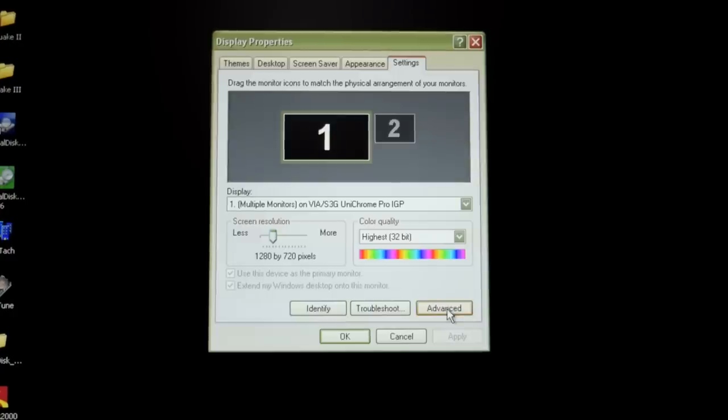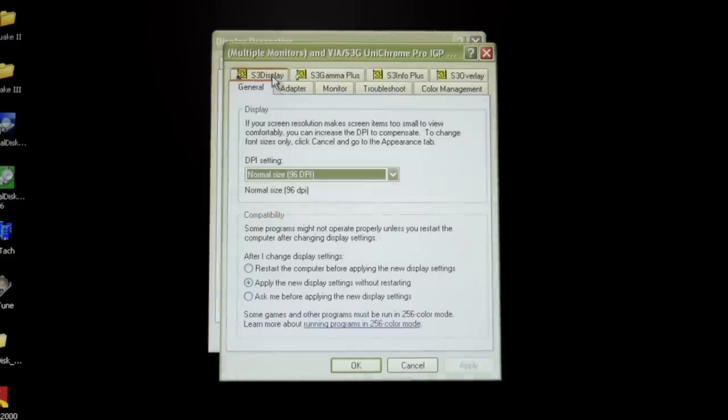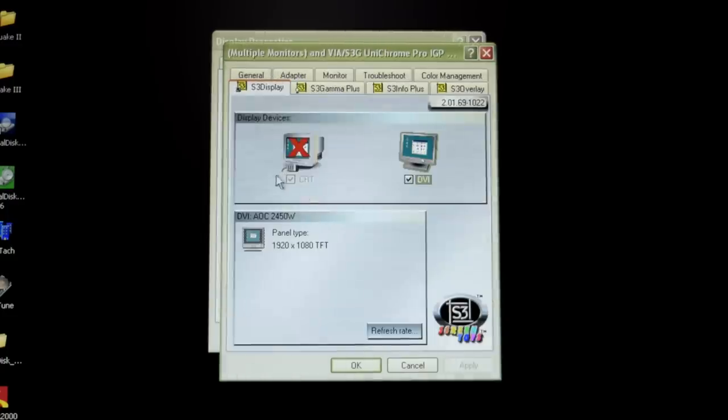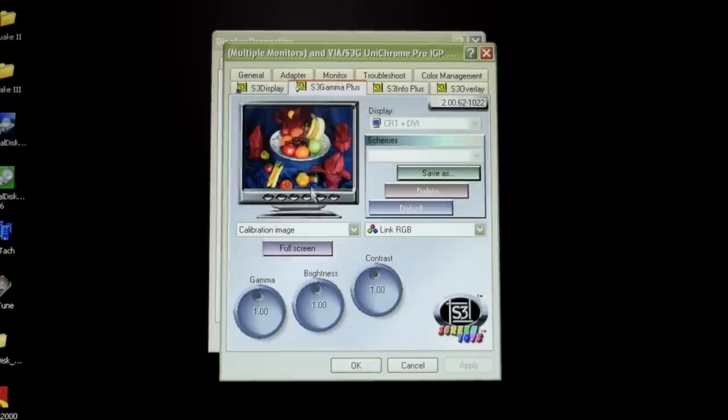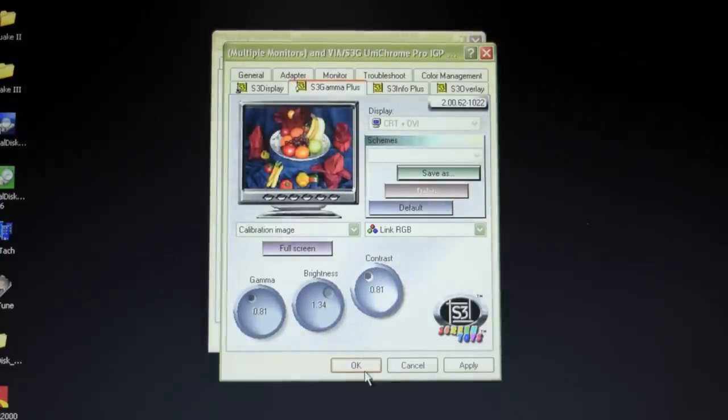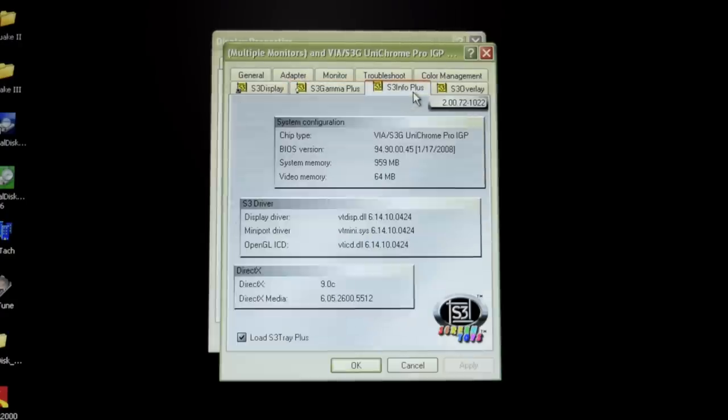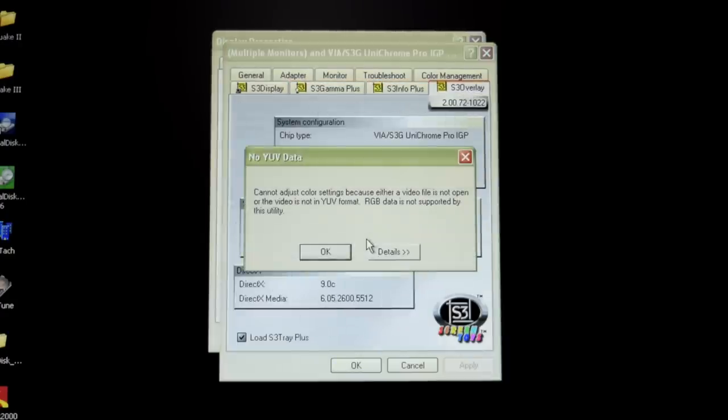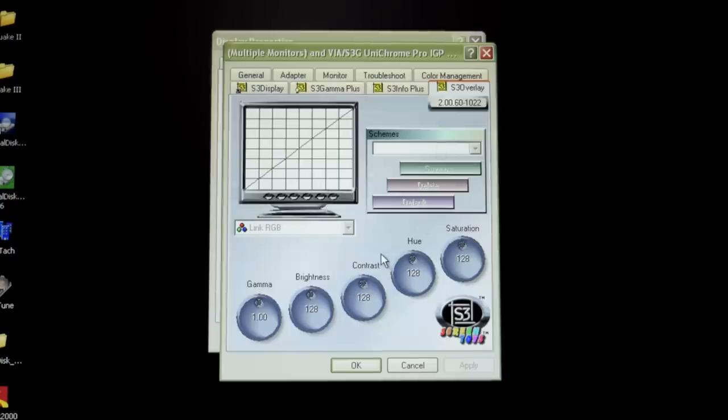The S3 driver is pretty much bare bone. There's not much going on. Here we can turn off the VGA output, which I've done. We can control some things with the brightness, gamma, contrast, and so on. Let me see if there's a button to reset everything. There you go. There's some information here about the video card, and there's an overlay function as well.